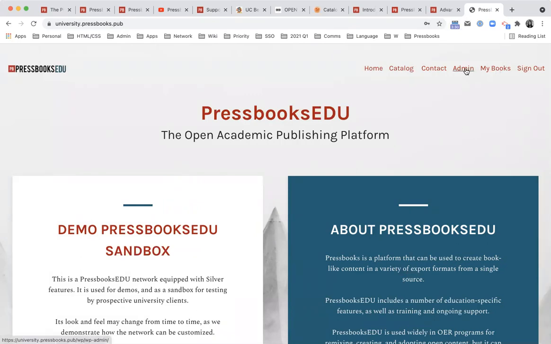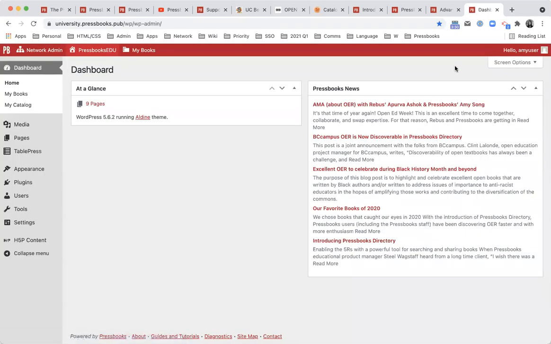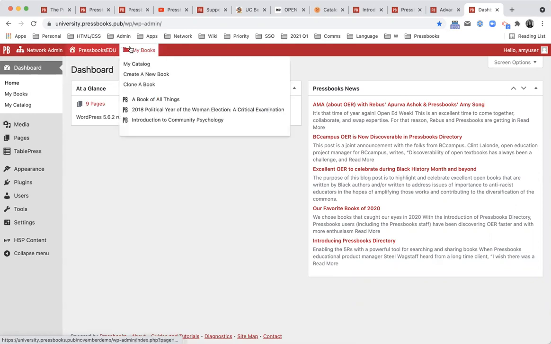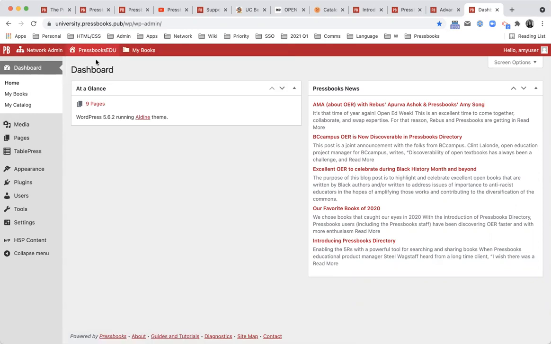And to get started, you can head into your admin panel, sorry. And from here, you will see 3 tabs. You will see Network Admin, you will see your middle bar, which will have the little home icon followed by your institution's name. So in this case, as this is our Pressbooks University instance, we have called it Pressbooks EDU, but this will have your institution's network name, as well as My Books. So you as a network manager will always see these 3 tabs.